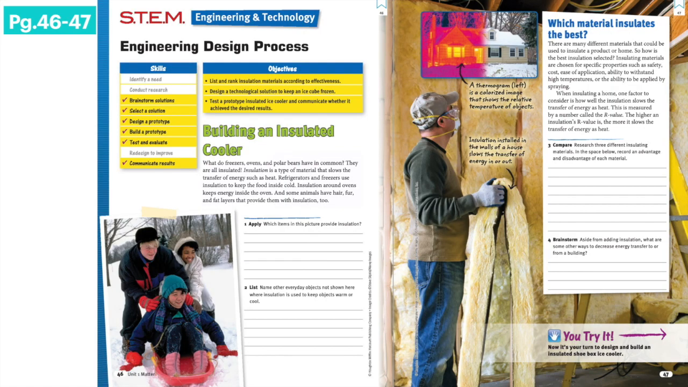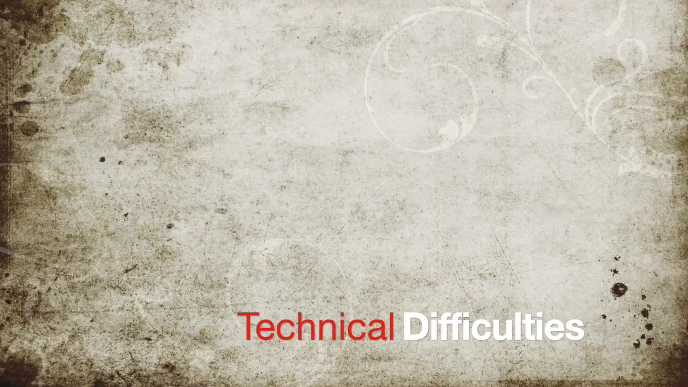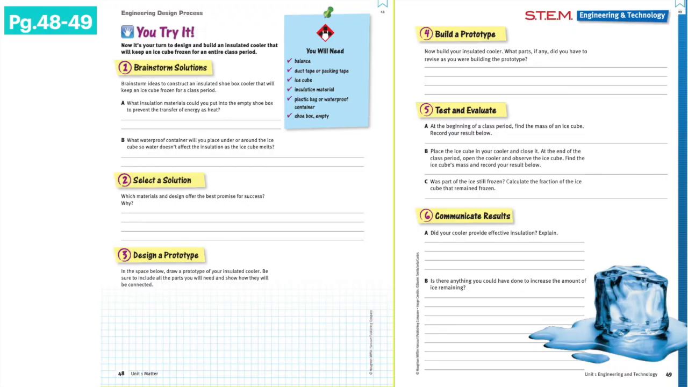So these are going to be the science book pages. You have pages 46 and 47. Make sure you read everything on the pages, okay? Look at all the pictures, look at all the captions, read everything, answer the questions as you go. Then on pages 48 and 49, this is where it literally walks you through the steps, right? Step 1, brainstorm. Step 2, pick a solution. Step 3, design a prototype. So what I just said was step 3, design a prototype. Then step 4, you build your prototype. Step 5 is your test.